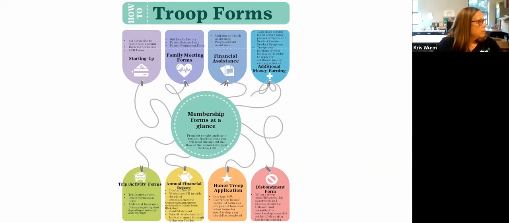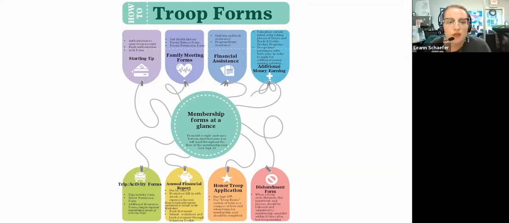In this form, you'll see at the top left-hand corner, that's the starting up point. That is when, if you are here as a new troop or troop leader, or at the beginning of the new membership year, which starts officially October 1st, you would need to have these forms that are up top here. And this is just the flow, generally speaking, around the membership calendar year. After those startup forms, you see your family meeting forms for your first family meeting, the financial assistance forms that would be available for your girls. We're going to speak about additional money earning and some of the ins and outs of that.